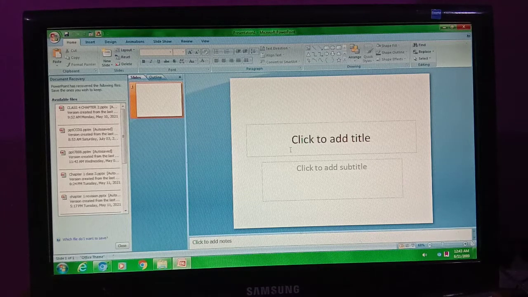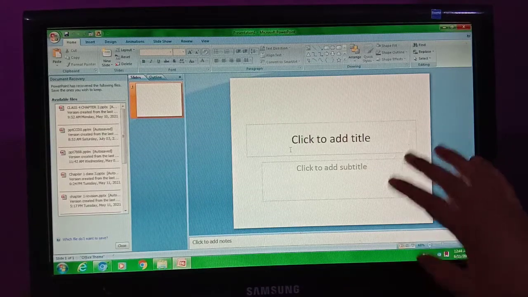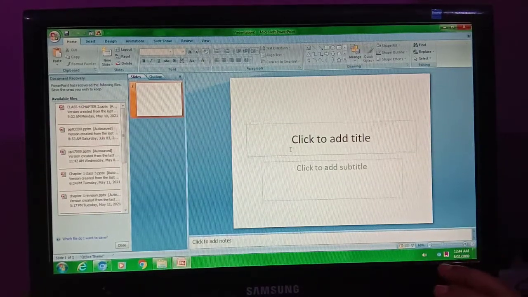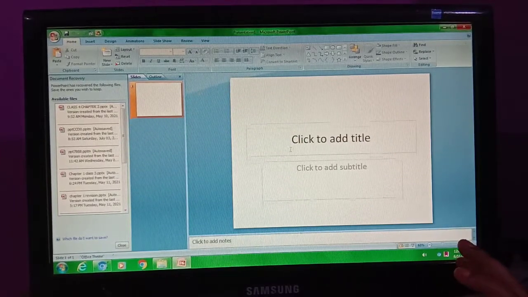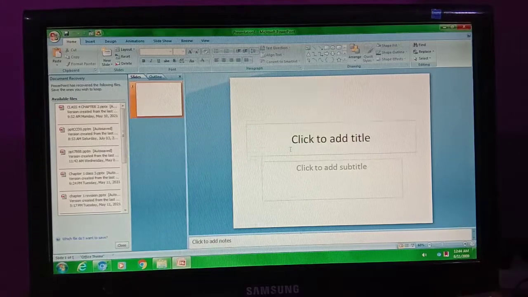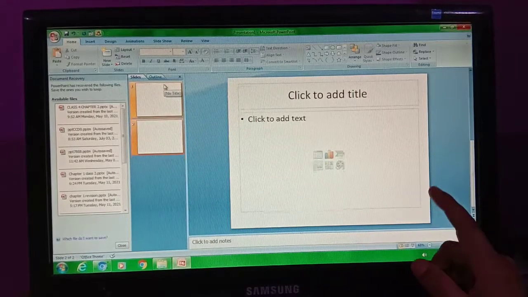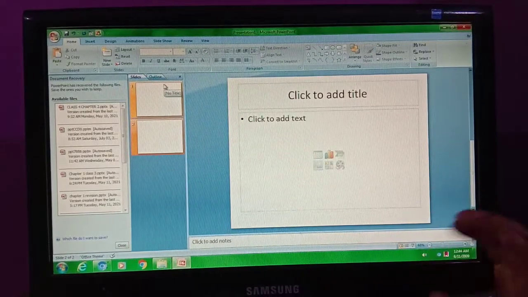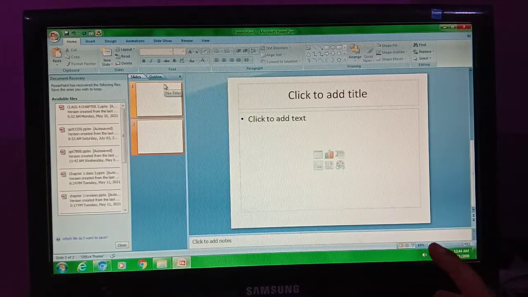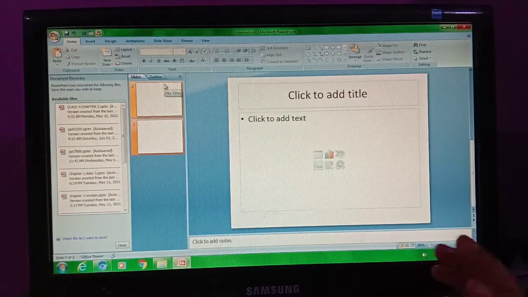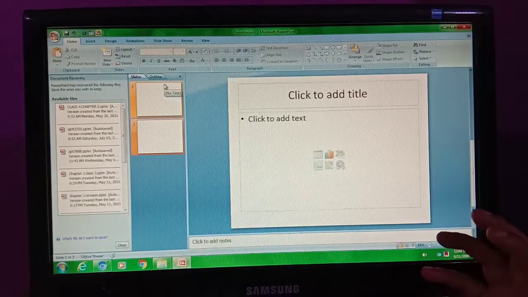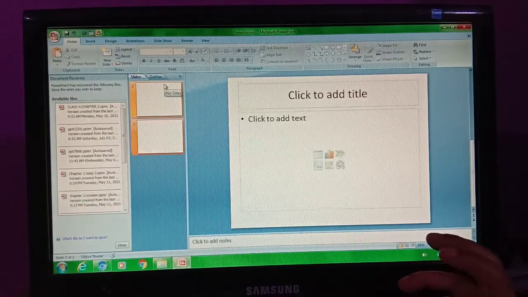How to add text in PowerPoint? I already explained to you, students, that the first slide always comes with two placeholders, title and subtitle. The first slide is called the title slide, where you can add the title of your presentation. Okay, and the second slide by default comes as the title and content slide. I am talking about the layout. Students, these are the slide layouts.